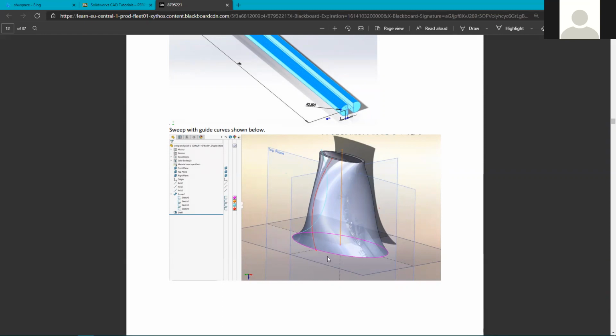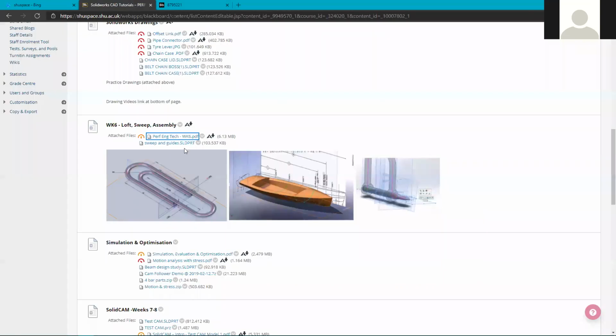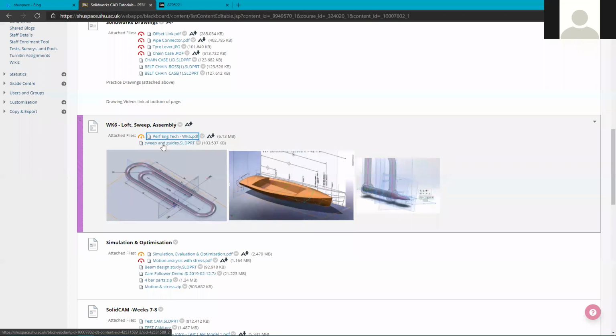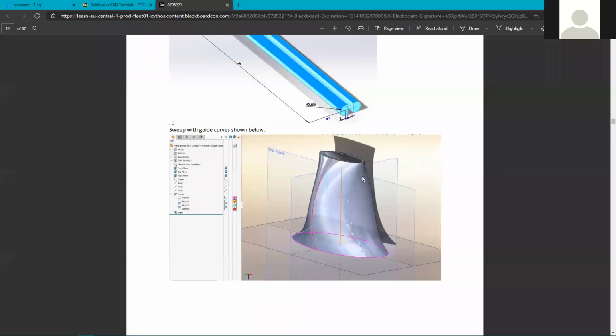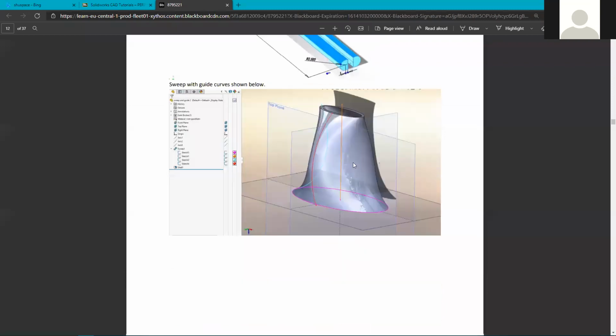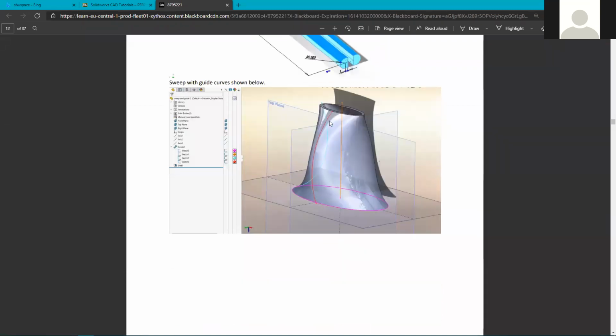This is a sweep as well, but this has some extra options. What I've done is share the starting point of this part, which is why it doesn't have any dimensions on in this screenshot. You can see sweep and guides, solid part. So we'll tackle these first two that are in the PDF first, and then we'll load that one up and have a little play around with guide curves on that one.